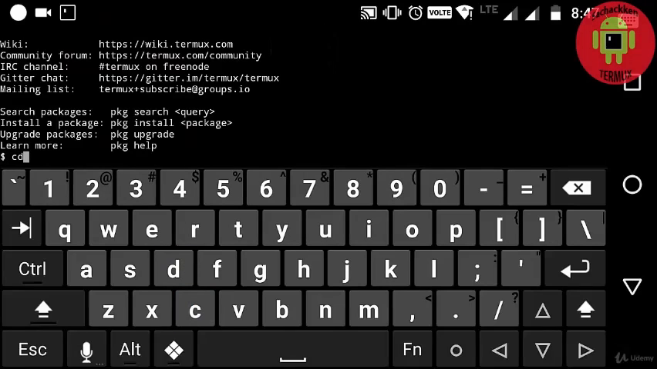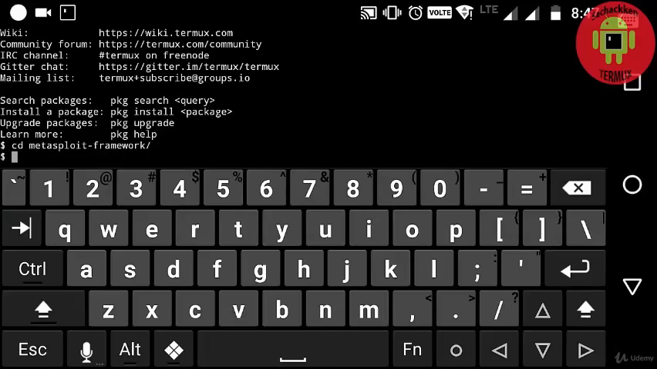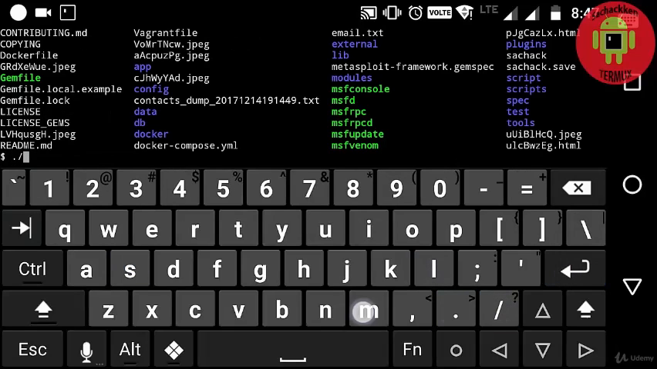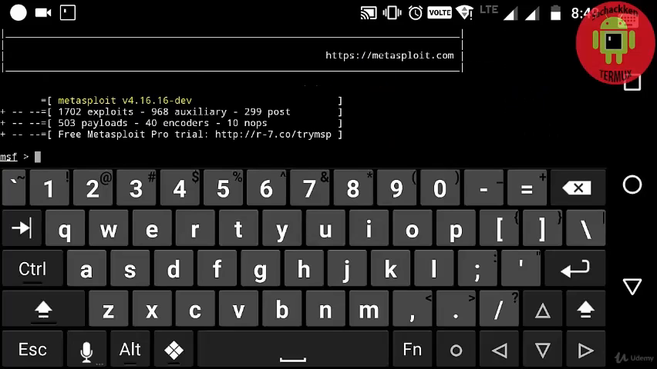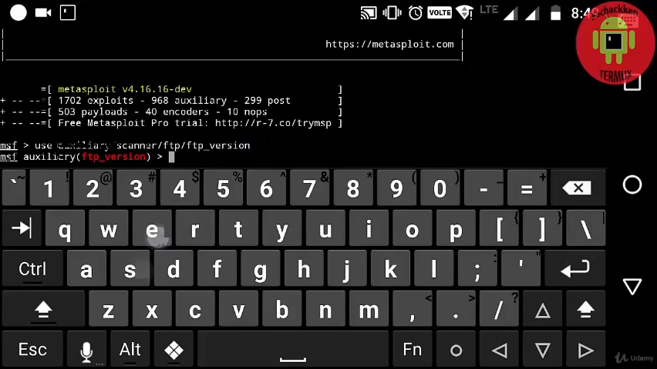So here I am going to type cd metasploit framework, and next typing ls command, and next loading up the MSF console by typing ./msfconsole, and next I am going to use the FTP module for scanning the FTP version: use auxiliary/scanner/ftp/ftp_version, and checking out the information of an FTP.